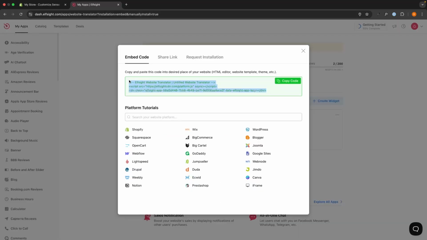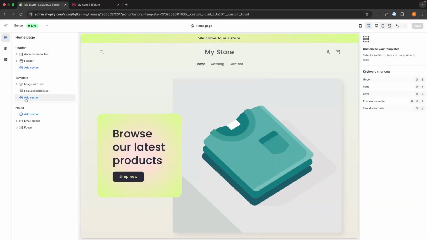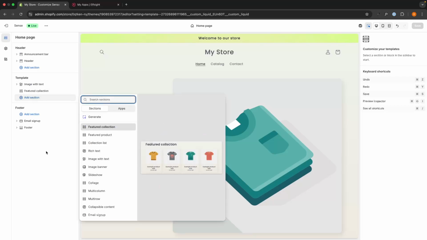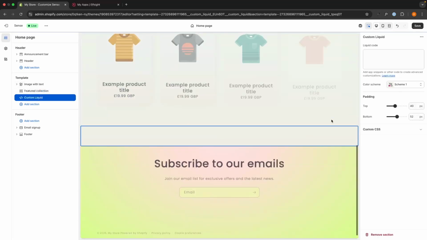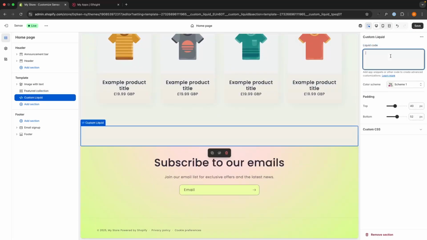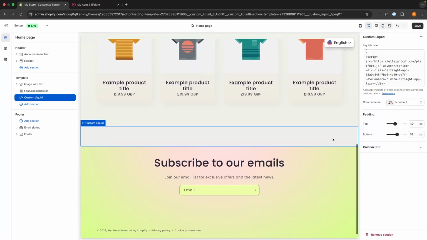And once that is selected, we are then going to be given this piece of code that we can use to put the translator onto our Shopify store. So we just want to click on copy code, and then we can go over to Shopify right here. On Shopify, we just want to click on add section. And then the section that we want to add is called custom liquid. So we just add a custom liquid section. Then we can go over to liquid code in this box and paste in the code that we just copied. And this should now be added.